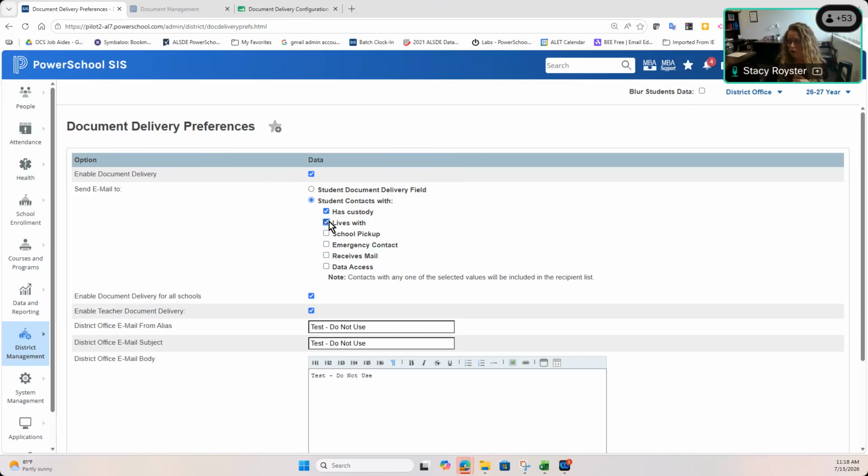So what you want to do is figure out what's going to be the best combination for your district of who you want it to be able to pick the email addresses for in those contact records. My suggestion is definitely have the has custody, because those are going to be your guardians. But if you want those others in there, you absolutely can adjust this if you need to. And note down here, it says contacts with any one of these selected values will be included in the recipient list.